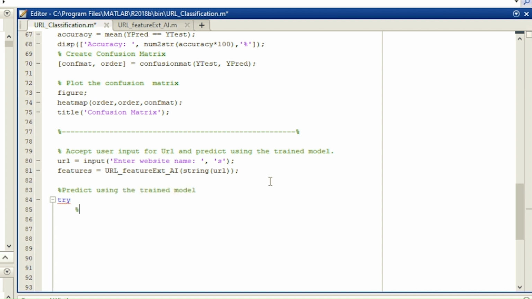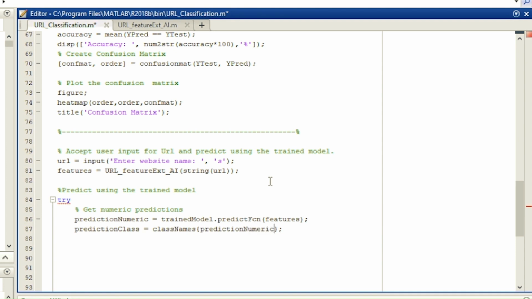The function trainedModel.predictFcn(features) takes the extracted features and predicts the class in numeric form. Since the model outputs a numeric prediction, we need to map it back to a meaningful class name. We first extract all possible class labels from dataTrainTable.label and then use predictionNumeric to index the correct class.